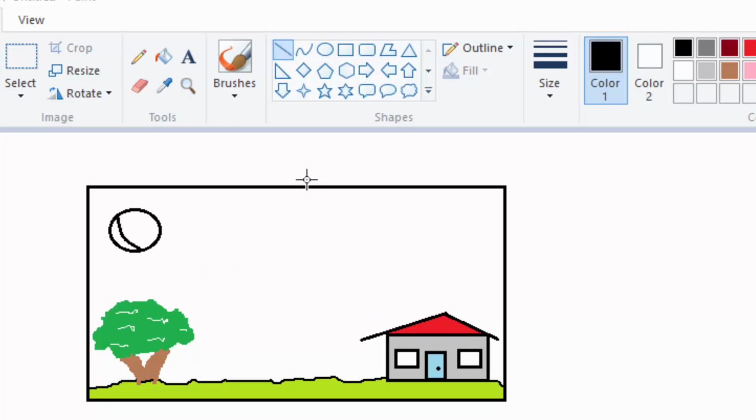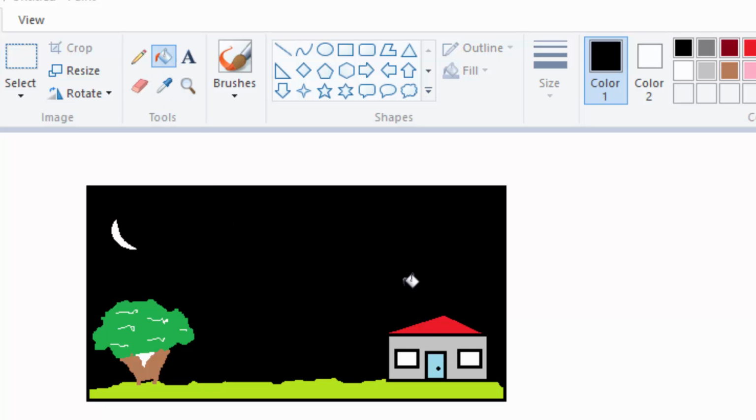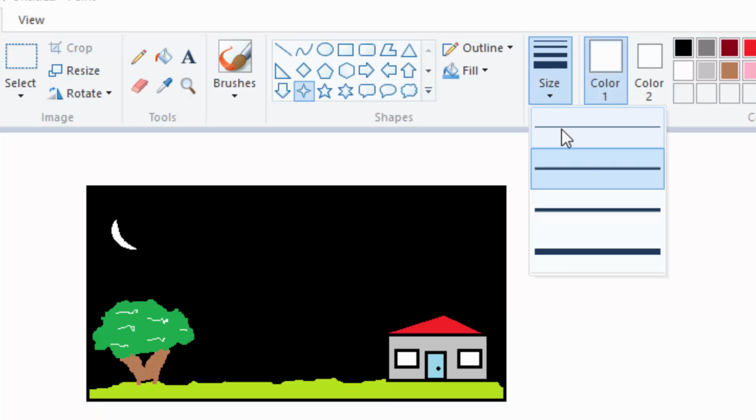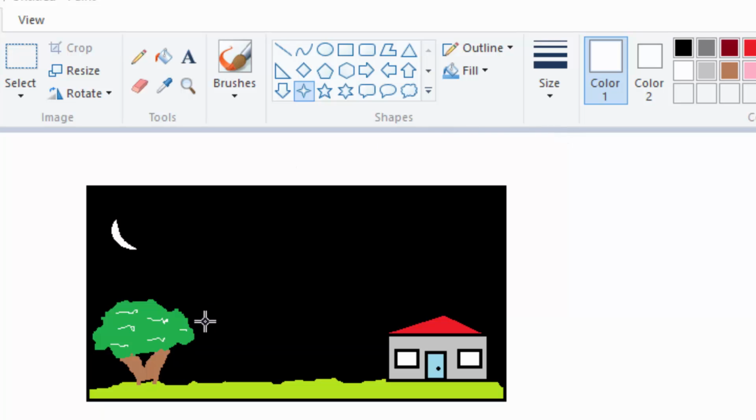After that, I want to paint the sky black because it is at night. I want the stars to twinkle. Just paint black like that. Then I will change color 1 to white and use the star shape. Choose the thinnest line, which is level 1. Then I will draw my stars.